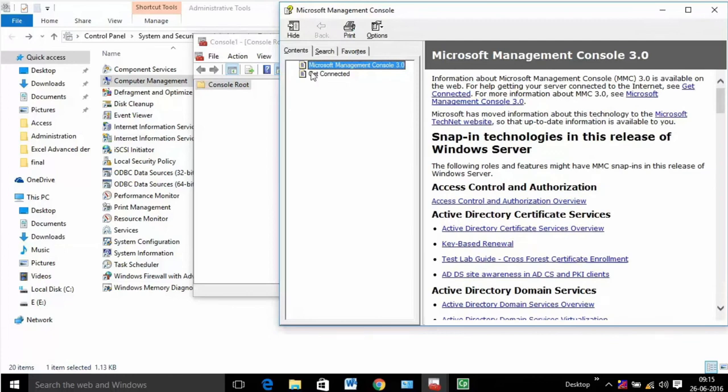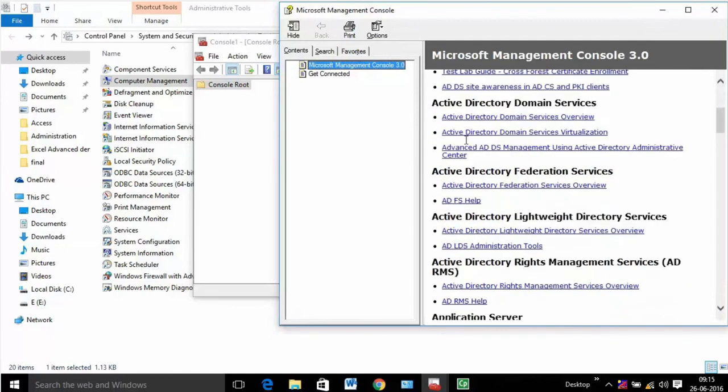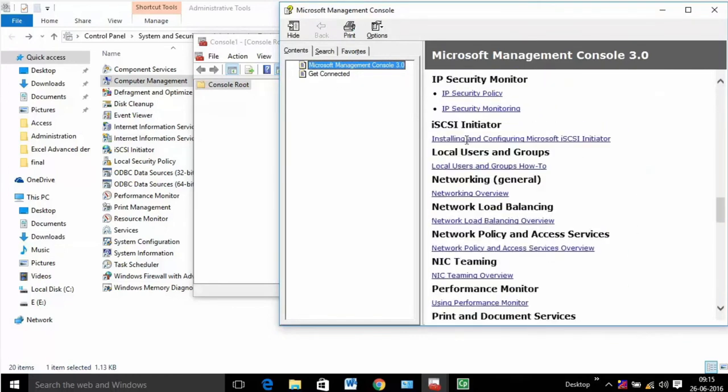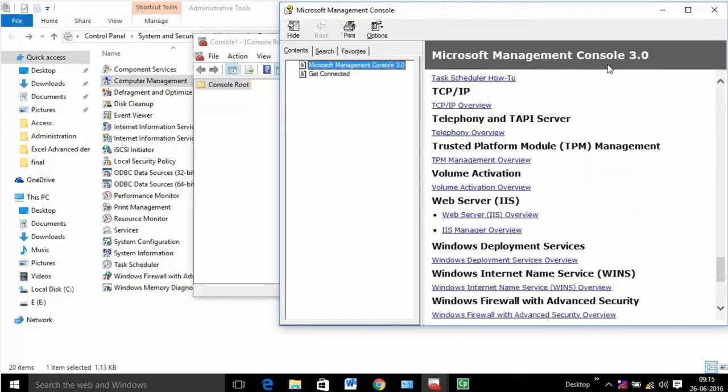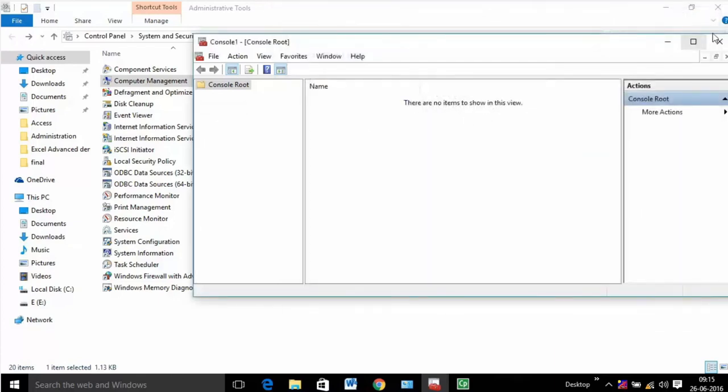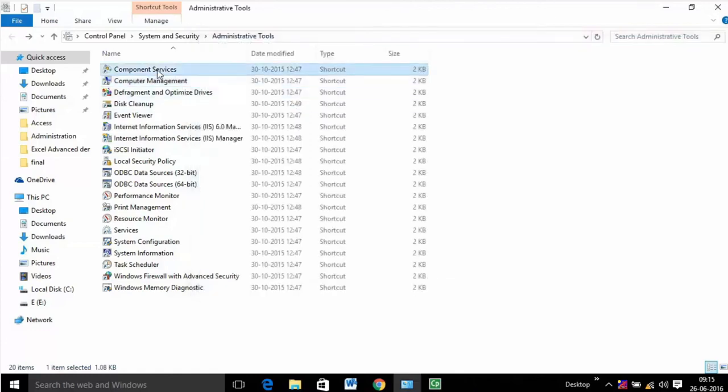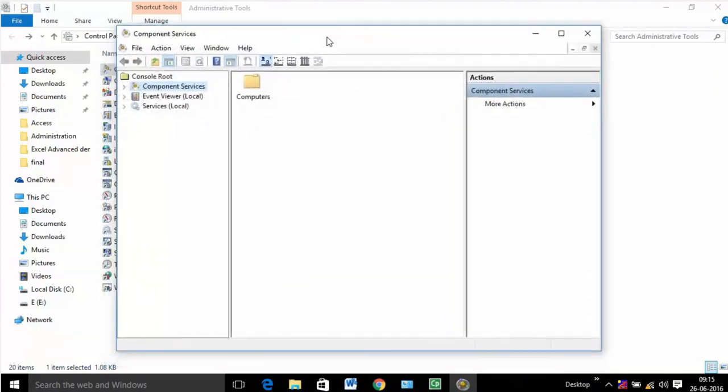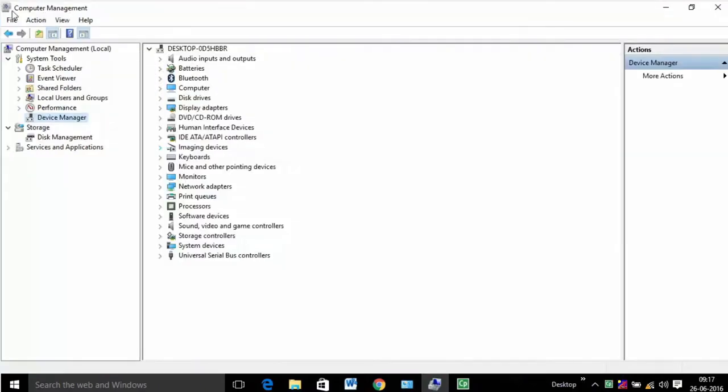Some common administrative tools in this folder include Component Services. Configure and administer Component Object Model, that is COM components. Component Services is designed for use by developers and administrators. Computer Management. Manage local or remote computers by using a single consolidated desktop tool.